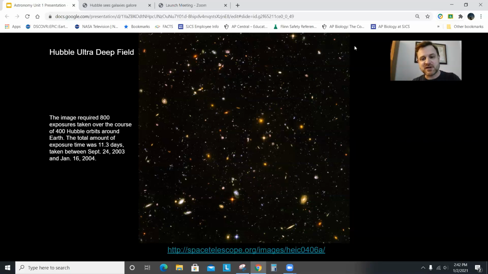So this first picture, I begin with this one for a reason. This is called the Hubble Ultra Deep Field. This picture was taken over a course of 11 or 12 days in 2003 to 2004. This is, at least when it was taken, the deepest picture into space that has ever been taken, again at the time that it was taken.